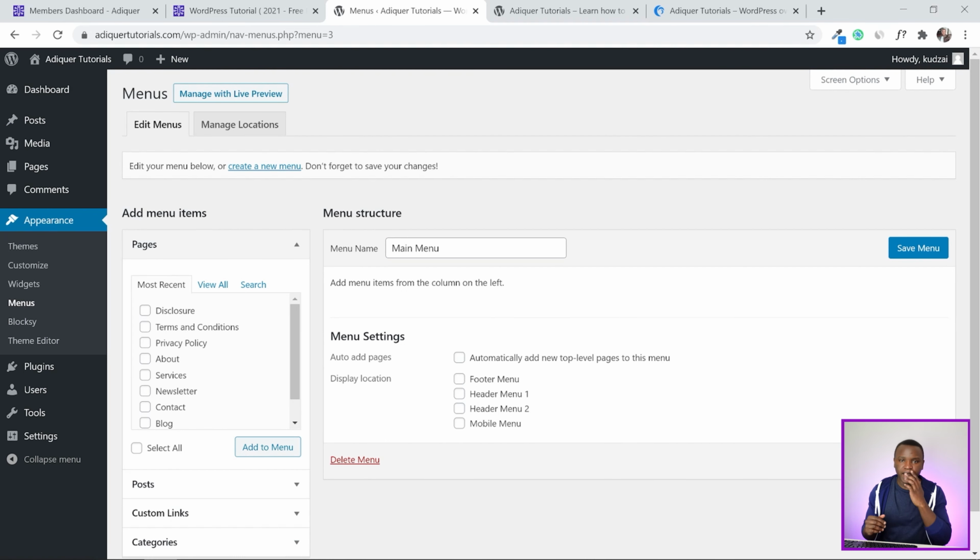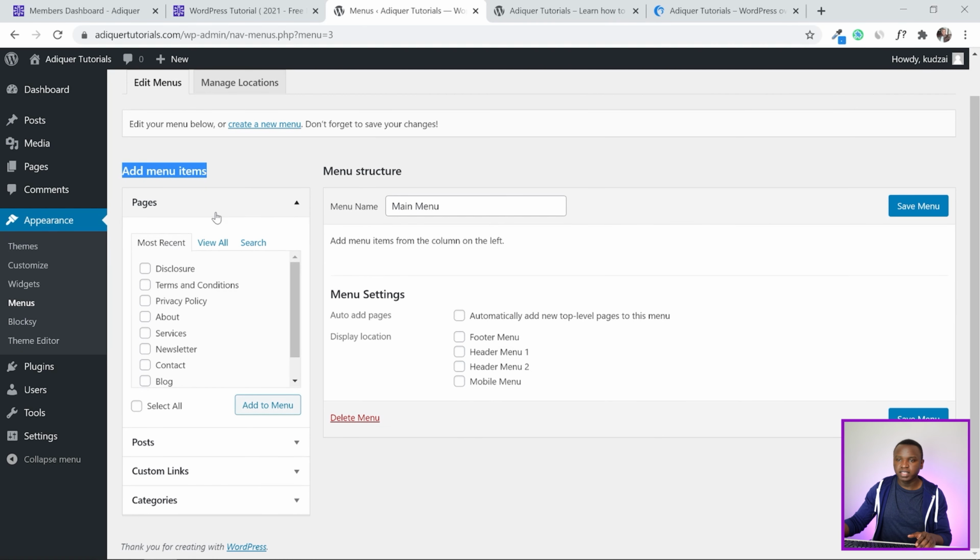Okay, now how do we add the items onto the menu? So what I'm going to do now is go to the left sidebar under the add menu items over here. Then I'm going to click under pages and click view all like this.